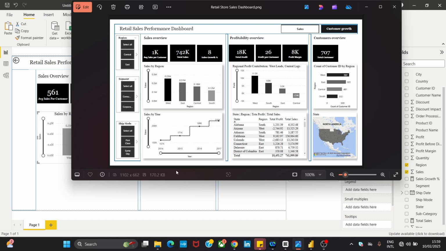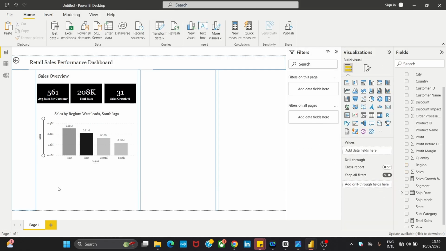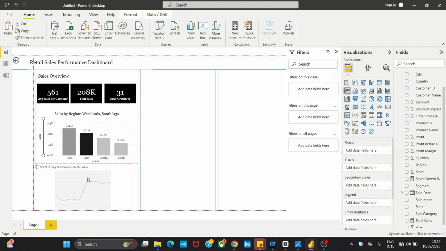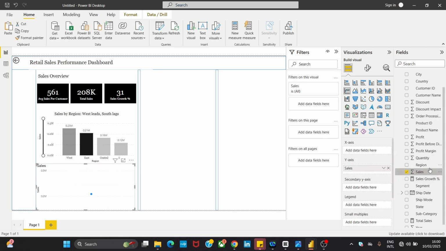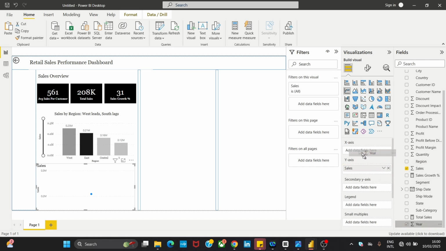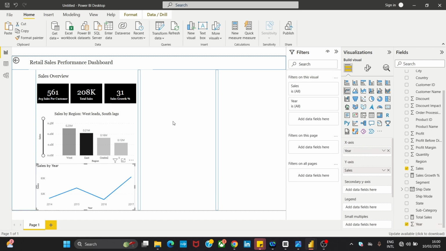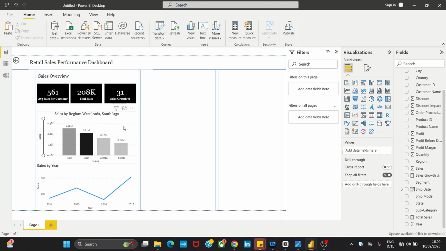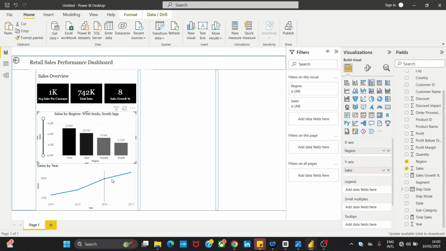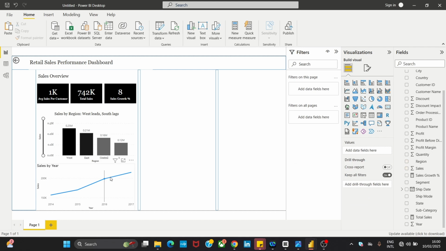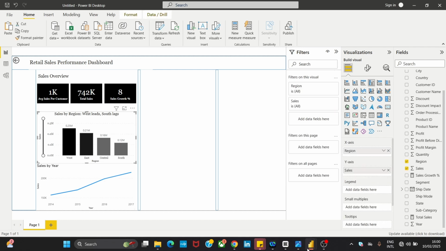So the next thing we have to do is sales by year. So for this, we are going to be using a line chart. Line chart. Sales by year. So okay, then year. So this is looking okay, but the space between those two.